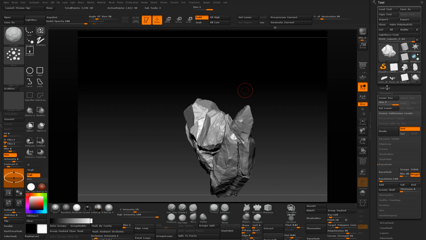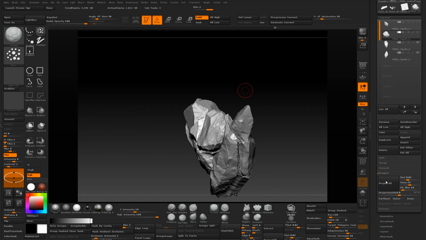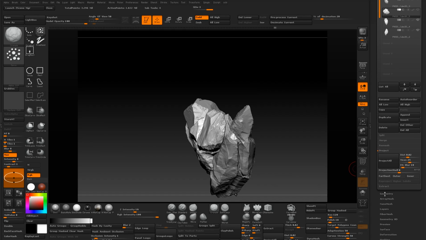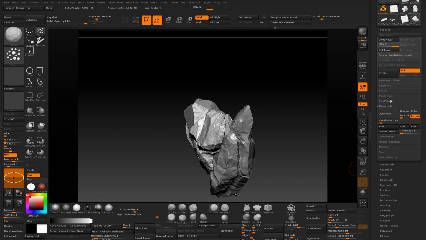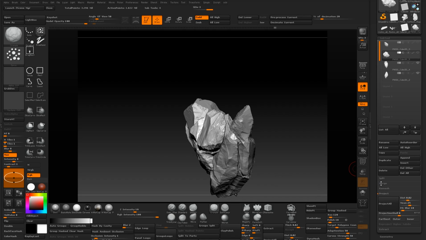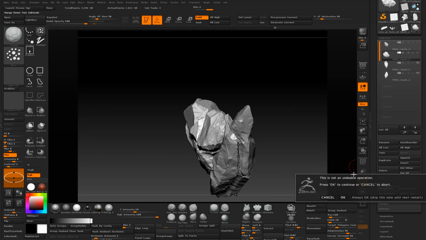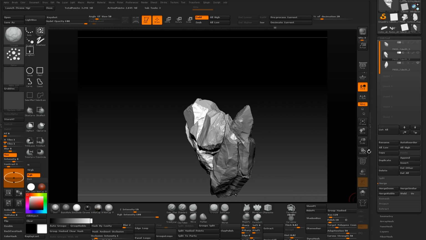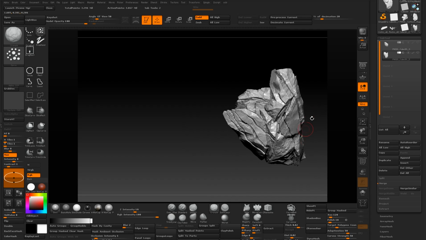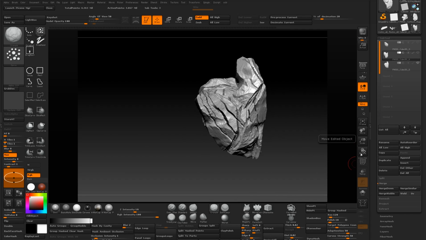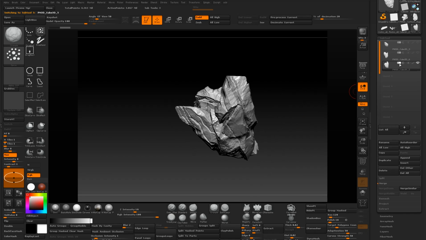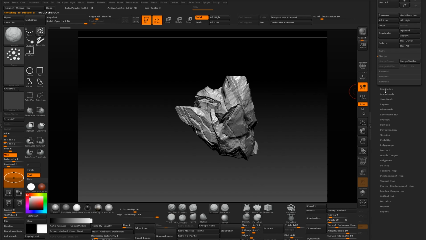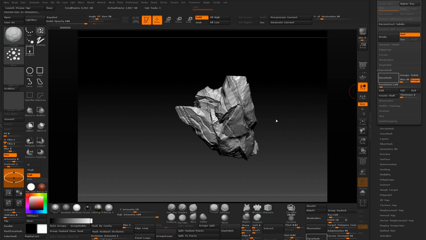Geometry, not geometry. Okay, I don't remember that button. Come on. Yes, it's here, it's this shelf. Merge down. And merge down. Okay. So now we have this. We really need to dynamesh it. I will duplicate it, and geometry, dynamesh.